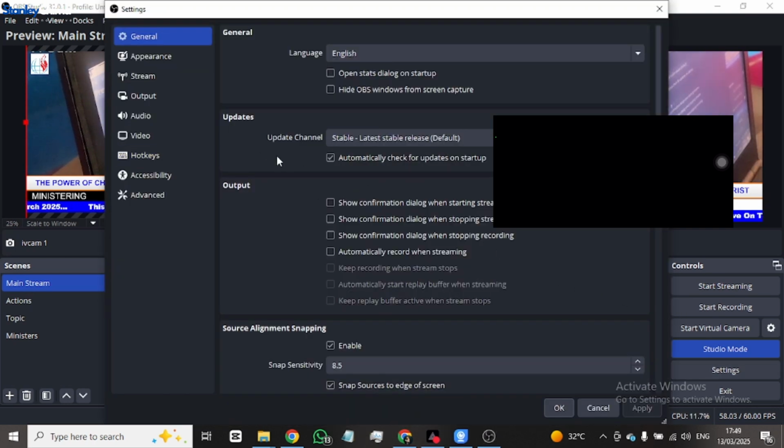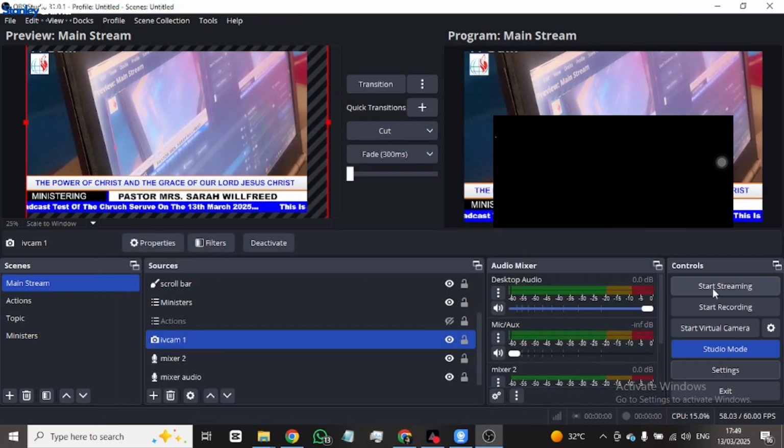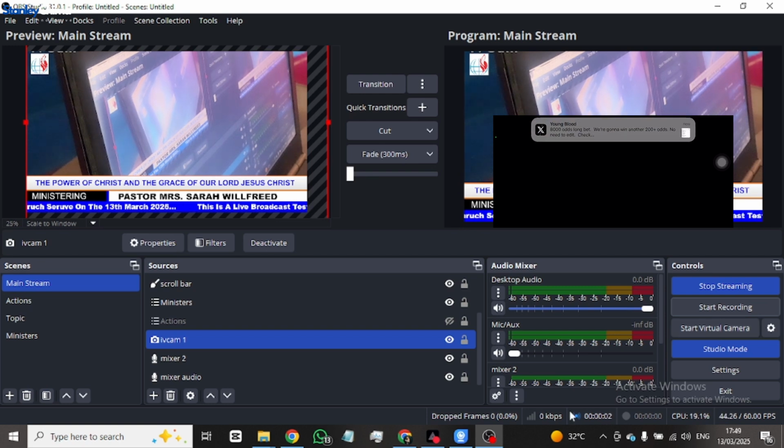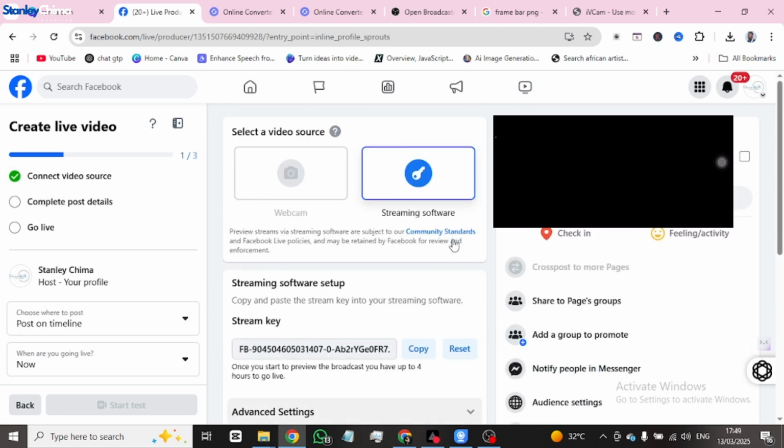So here in settings, I would come to stream and then make sure it's Facebook Live and select default. Under stream key, you can paste it there. Once I've pasted it, I click OK. I can now go here and click start streaming. I then let it connect. Once it's loading, I'll come back here and wait for the video source to connect. So the video source has connected.